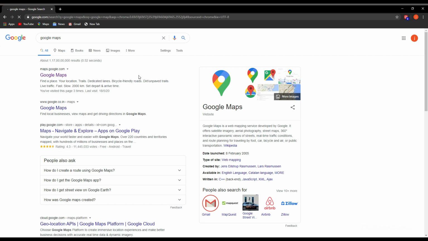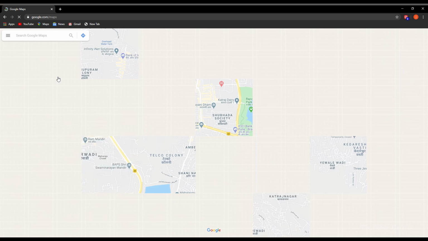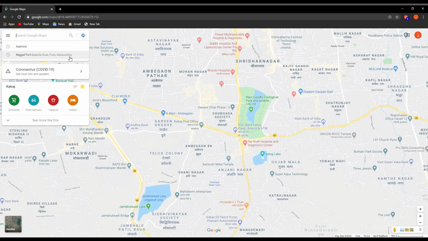Google Maps, as we all know, is one of the most popular applications wherein the map of the place can be downloaded and can be accessed even while your phone is on airplane mode. Let's look at the features of it. Click on the menu button which is on the top left corner of the screen.